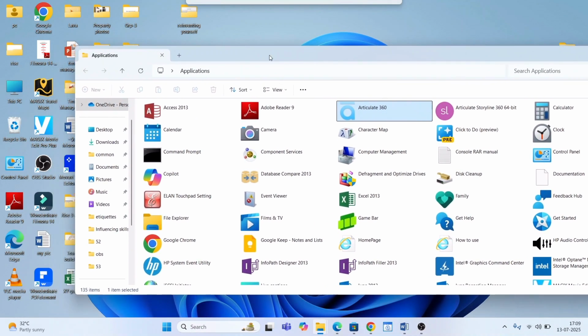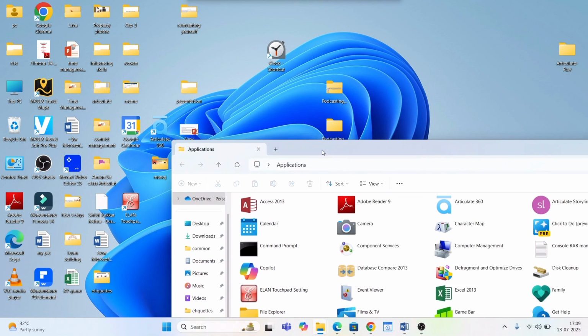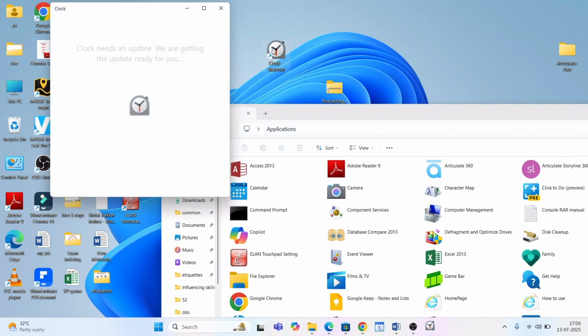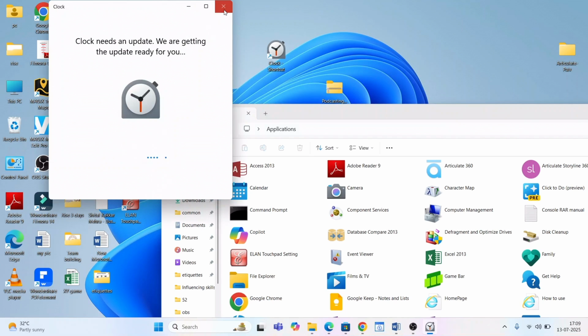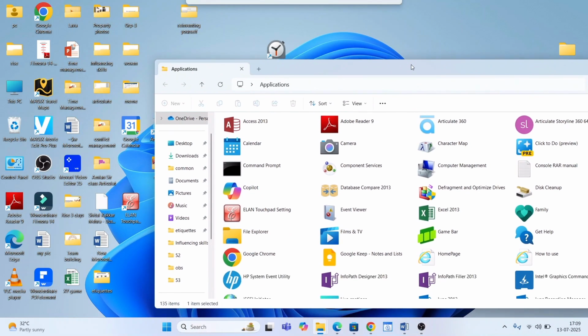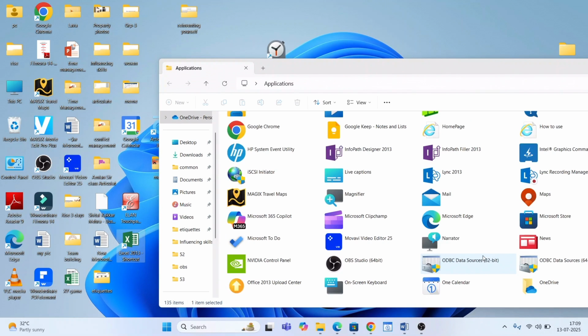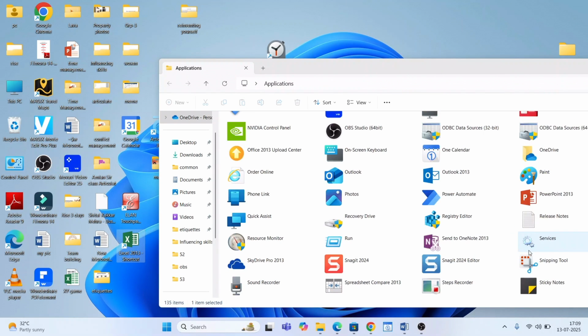For example, this clock app, I simply want to drag and drop here. You can see this clock shortcut will be available. Well, if I double click, it's going for an update. So even for Excel, if I want a shortcut here, I can simply drag and drop it here. News, many things are there, whatever you want to do with this.